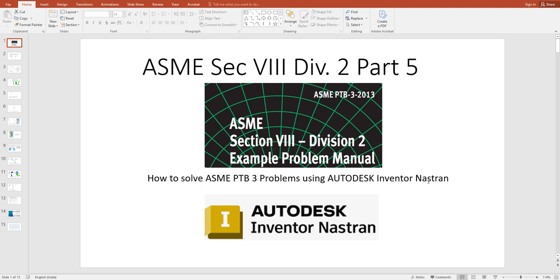So the code doesn't say anything about the software. However, the design engineer needs to validate the software, and he should have training by the software development company to use that software. These are the only basic requirements.